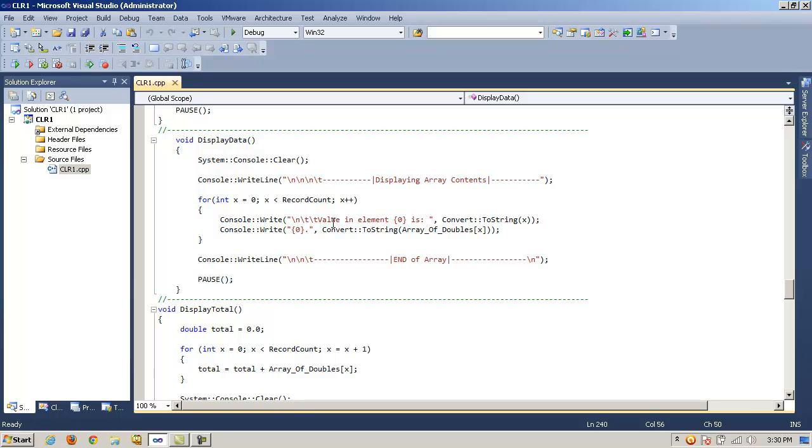And then in this case, value and element, and let's hypothetically say we're going through the array the first time. So value and element 0 is, and then we're going to convert whatever the value stored in that is. So value of element is, and then we're going to add a space, and then we're going to display the value stored in the array, whatever that number might be. And then we just have two lines with dashes here, and we're calling pause.